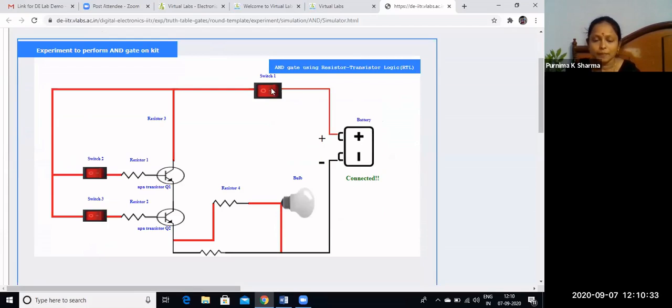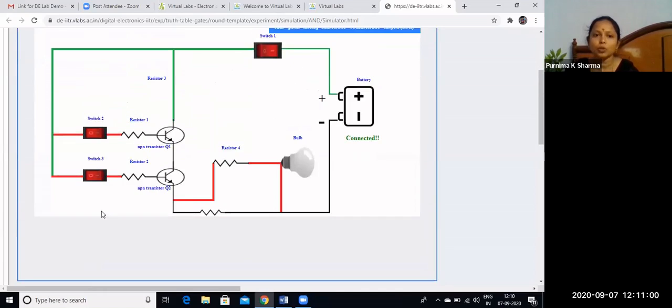Switch. This switch one is on now. That means the red line converted as green line now. That means connection is there in between battery and the remaining circuit. Switch 2 and switch 3 acts as an input to the AND gate. We know the truth table of AND gate. If you are giving 0, 0 as input to the AND gate, we will get a 0 at the output.